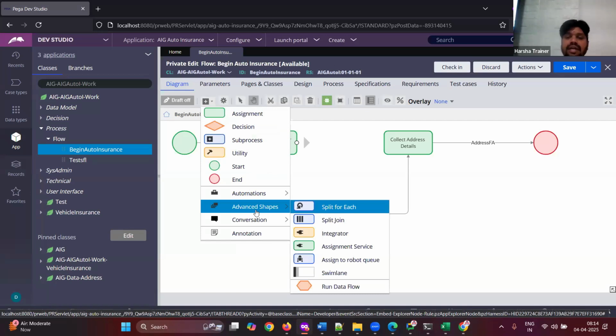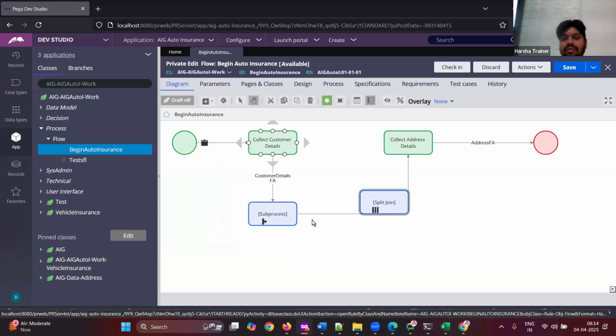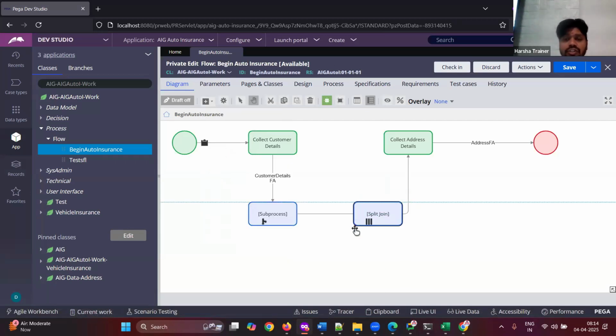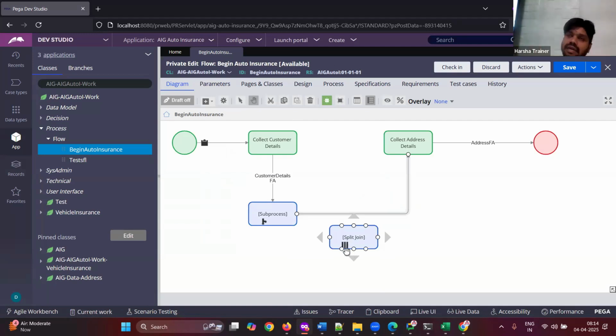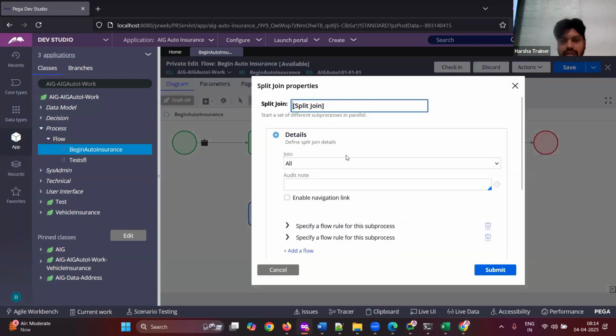Okay, the first shape in the advanced is split join. What is that? Split join, what are you seeing? You are seeing three parallel lines. By default, they have given three. It can be 3 or 100. What does it mean? I'll explain now. If you double click on split join, you'll come to know. Join all. What is that? Just scroll down.